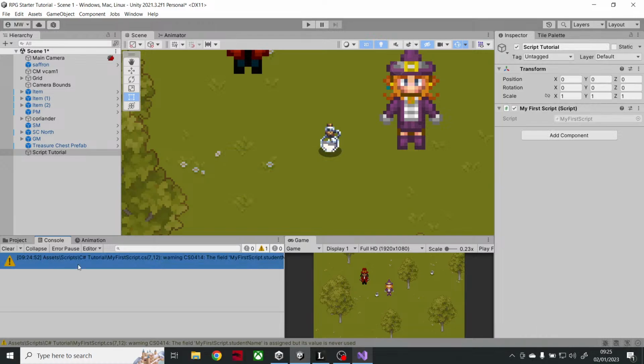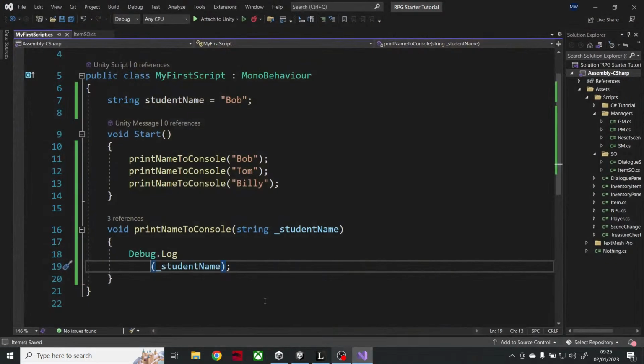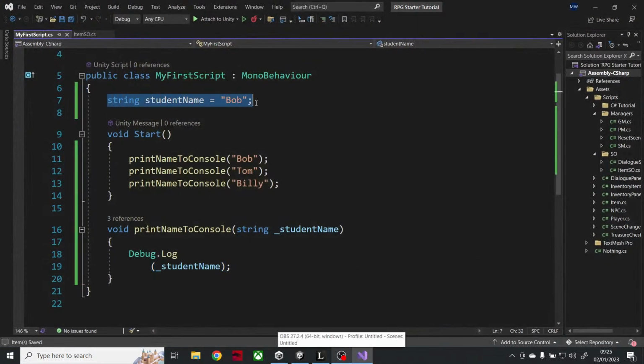It's not an error, it's a warning. The warning is telling me that my first script, the field student name, that variable we created called student name, is assigned, but the value is never used. And that is very true. Here, I said student name equals Bob. I've assigned this. The script knows I have a variable called student name, but nowhere in here do I use student name. One of the reasons it might be telling me that as a warning is because once I've created this, it has reserved a place in my memory to store Bob.